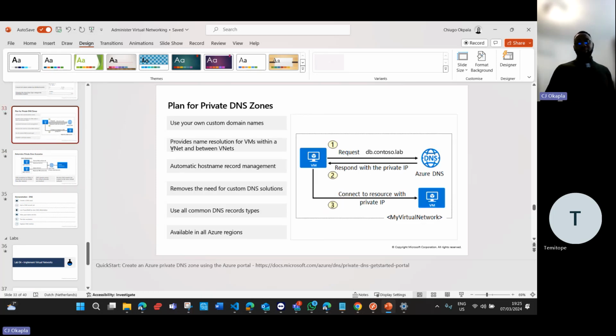Next is planning for private DNS zones. When you use your own domain names, they can provide name resolution for VMs within a VNet and between VNets. Automatic host name record management removes the need for custom DNS solutions.